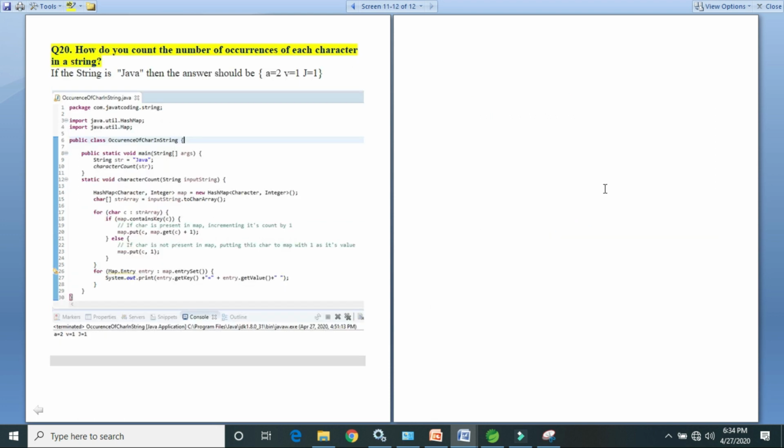Next is how do you count the number of occurrences of each character in a string. This is a very important question, the interviewer will definitely ask it from string handling. So you need to practice that program. For example, if the string is Java, then the answer should be the count of the number of occurrences: J only one, a 2 times, v 1 time, right?